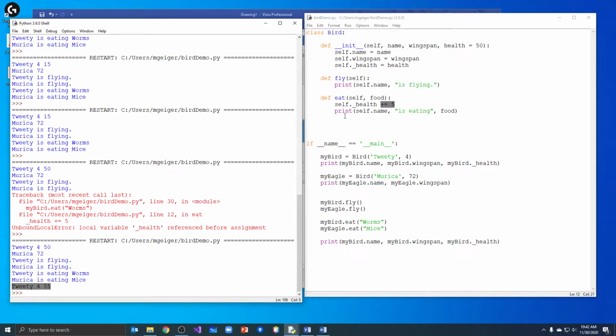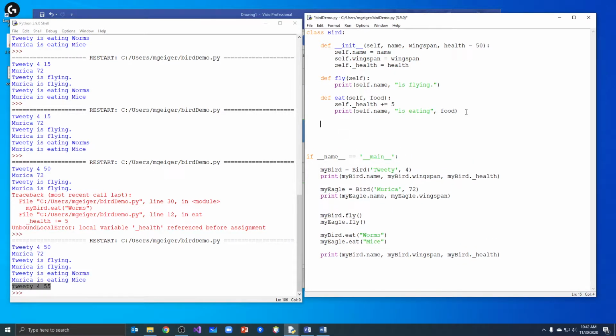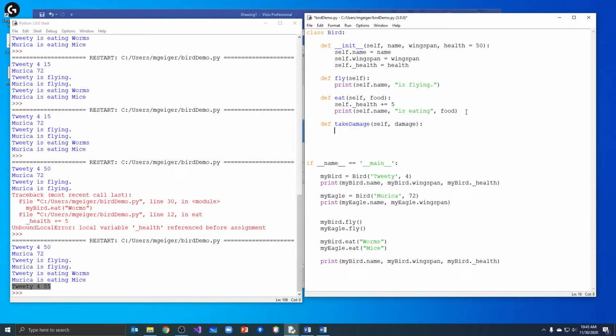And maybe we have another method, maybe these are birds in a game. We'll have a method called take damage. Self dot, and it requires the person using it, the client code, self underscore health minus equals damage times 5.